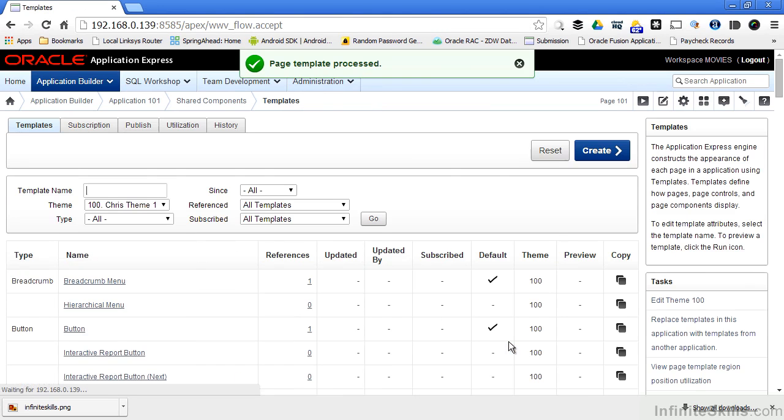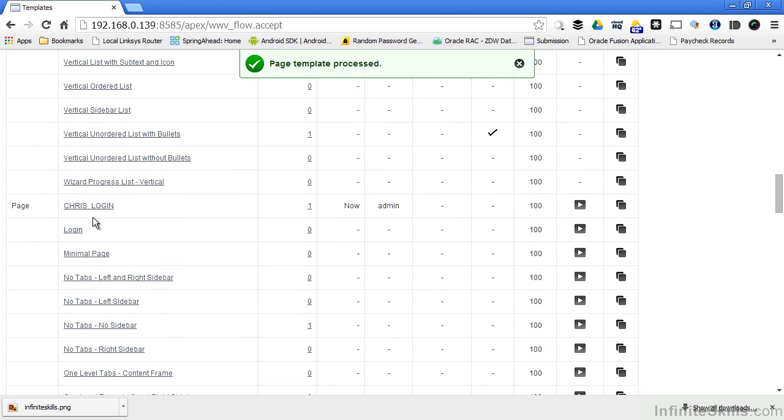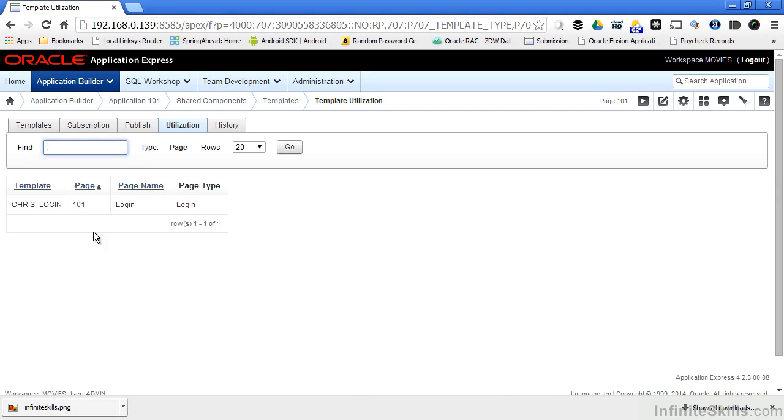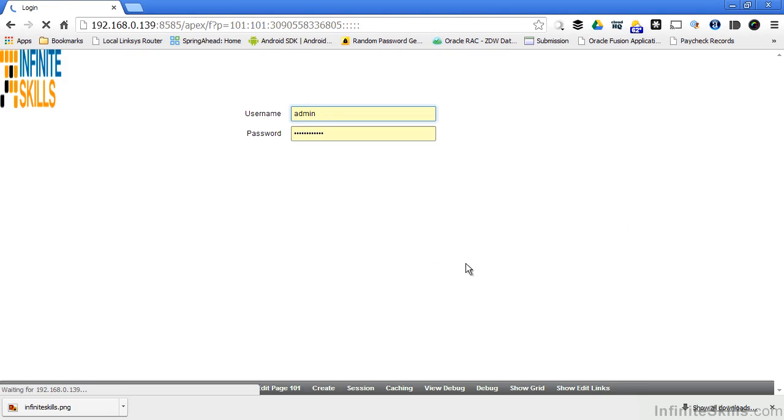Once I apply the changes to the template, any page that uses this template for its formatting should display the Infinite Skills logo in the top left-hand part of the screen. Let's see if that's accurate. If I scroll down to my Chris login template, there's one place inside my application where it's being used. I knew that it was on the login page. So I'm going to run this login page now. And as you can see, it's taking all of the information that was in the existing template, but it's also now including the PNG file that I'm referencing inside that template.